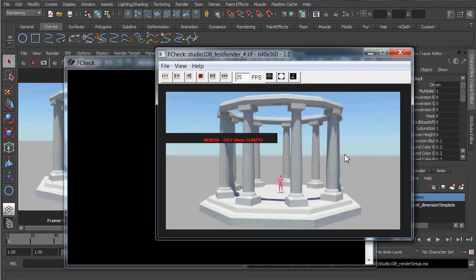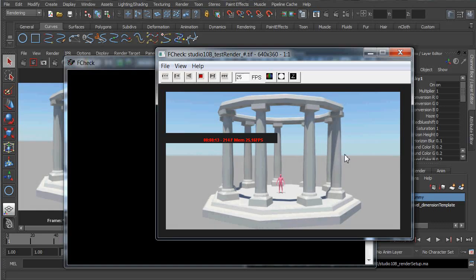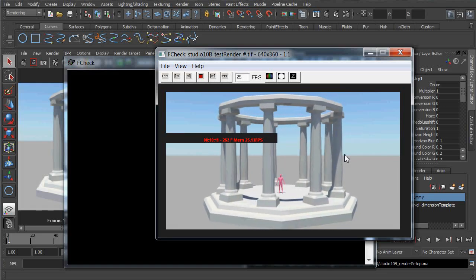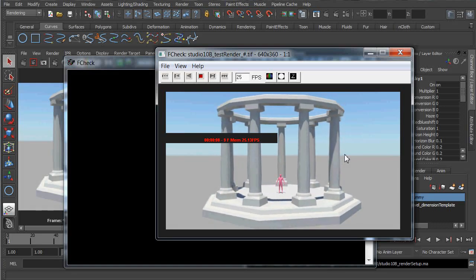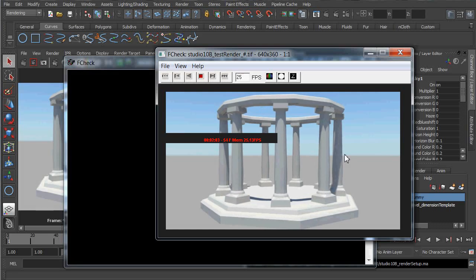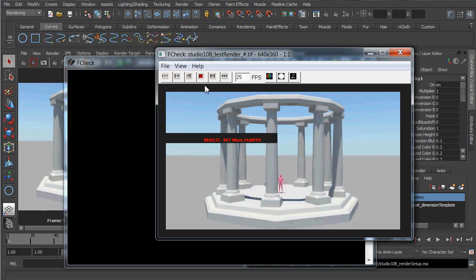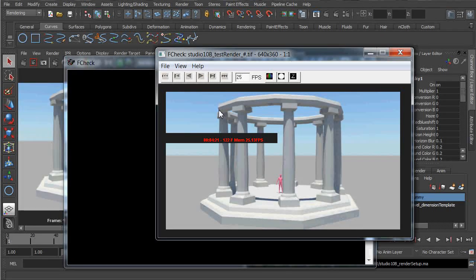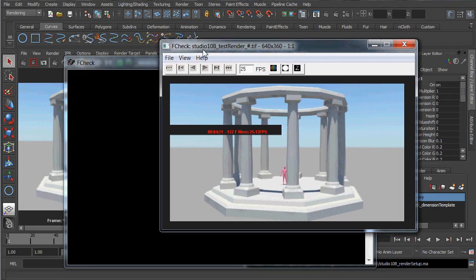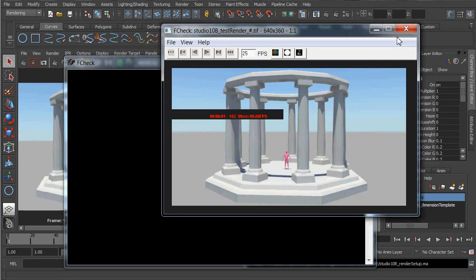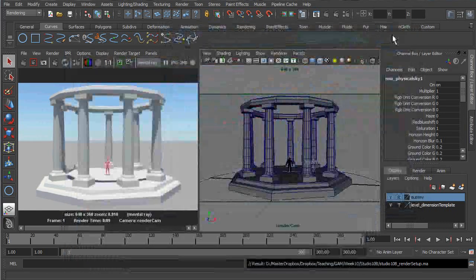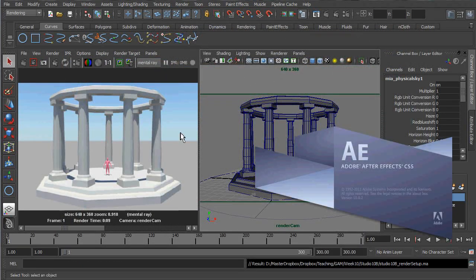With the FCheck application, you could save and encode this sequence into a video clip format, providing you have the associated codec like QuickTime Movie. For this demonstration, the machine does not come with a video codec. Thus, I'm going to show you another approach in splicing the render sequence with Adobe After Effects. Now, let's open up the After Effects application.